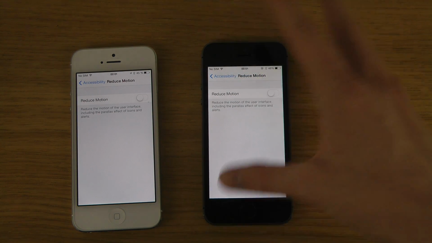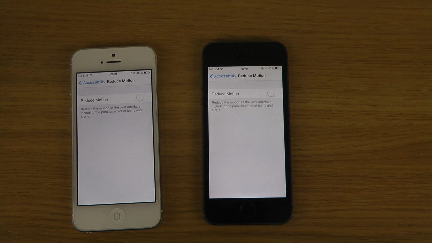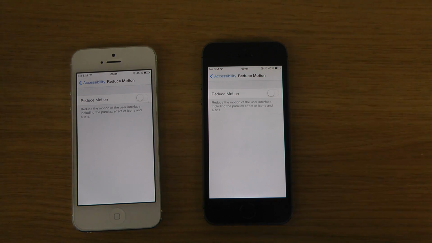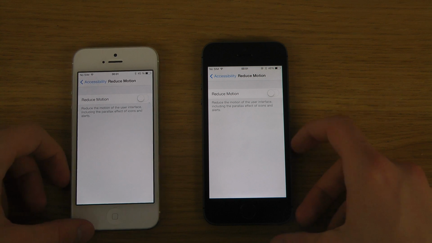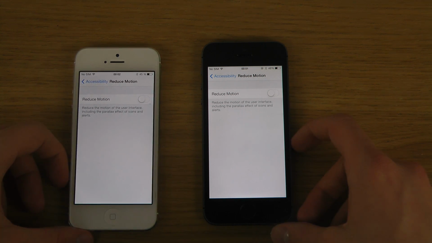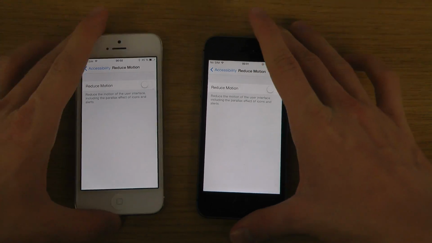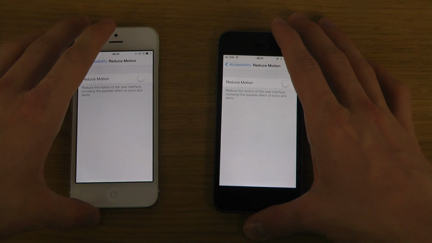Another thing they have done here, let's see. Better reduced motion, yeah. VoiceOver fix, so there were some people having problems with VoiceOver. That should be fixed. And sometimes when you updated your device, even if it was supervised, it became unsupervised. So they should have fixed that bug and glitch as well.